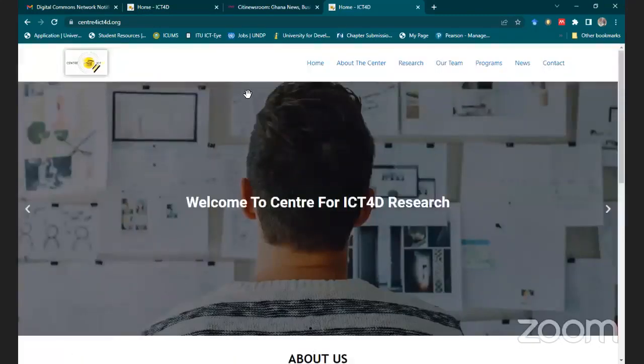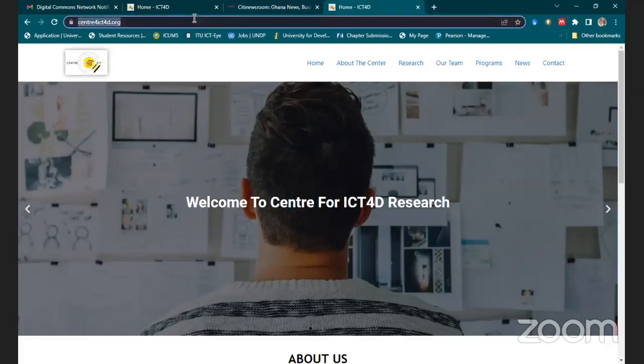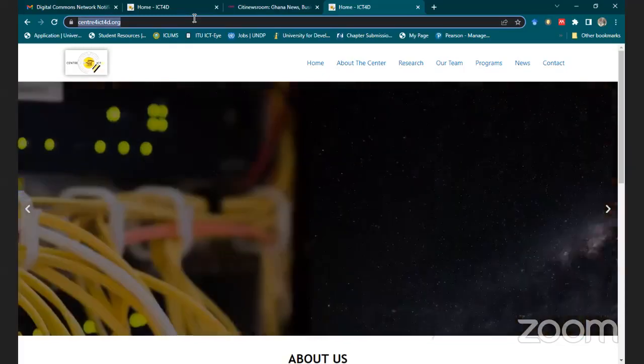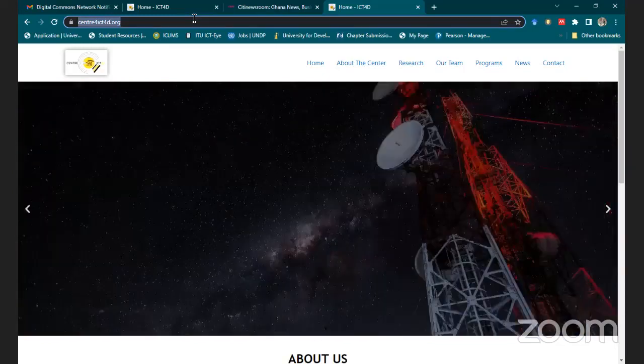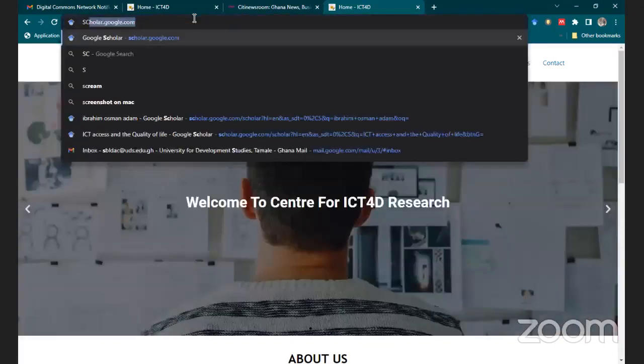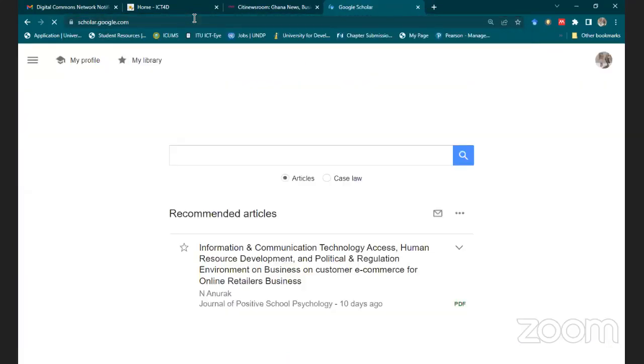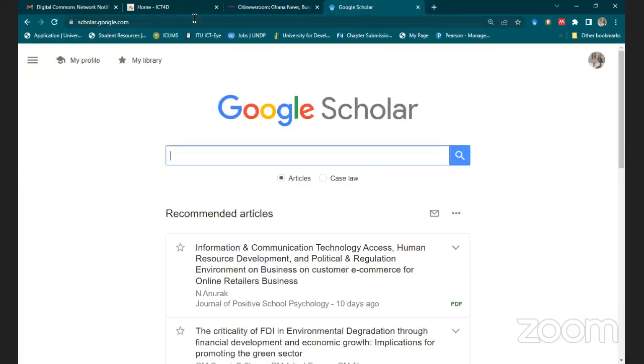Thank you. So the starting point for us, if we want to use Google Scholar for academic research, is for us to know the domain. And relying on the presentation on web development, the domain is basically the name of the website. So basically, if you want to go to Google Scholar, we'll just type in scholar.google.com, and it should direct us to the Google Scholar homepage.